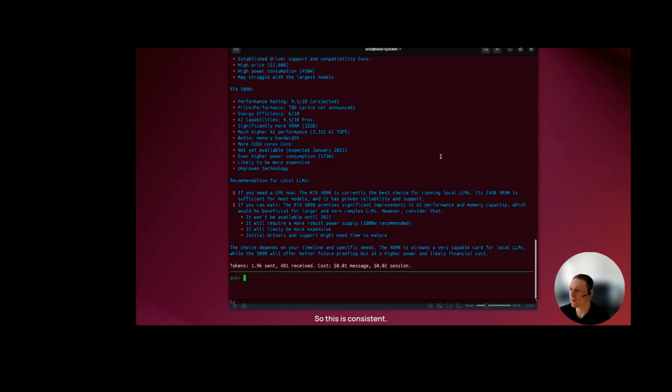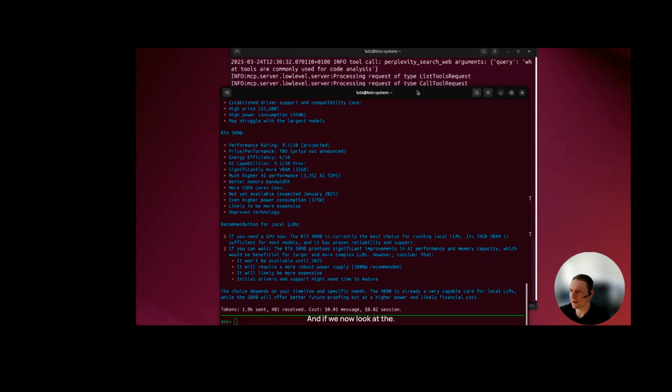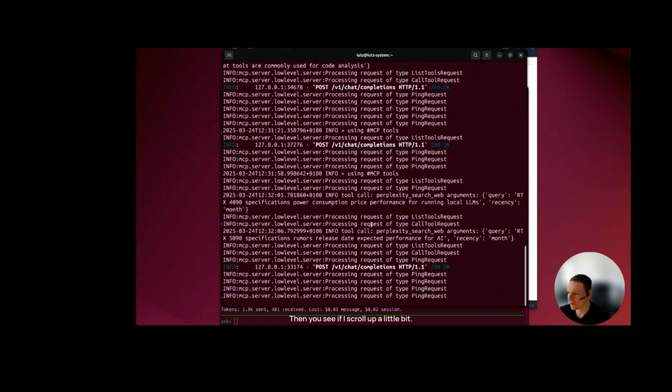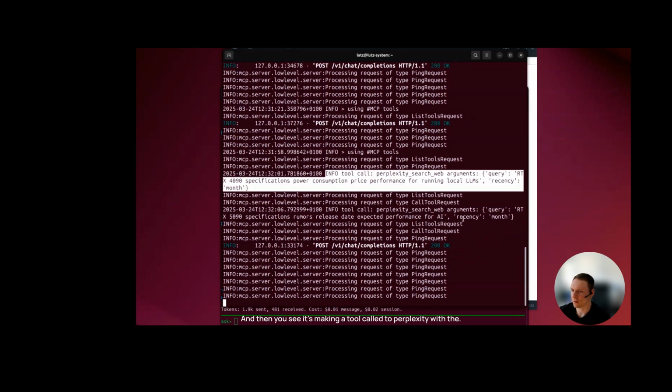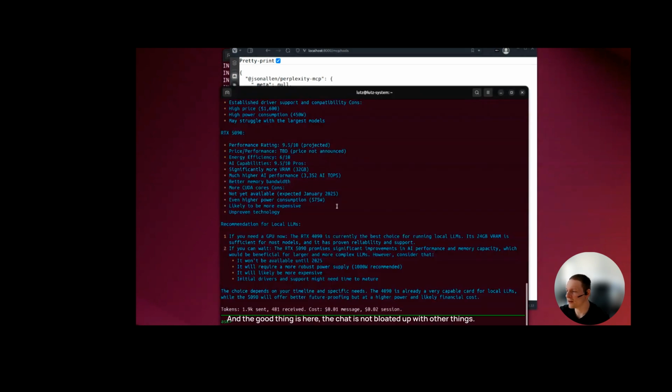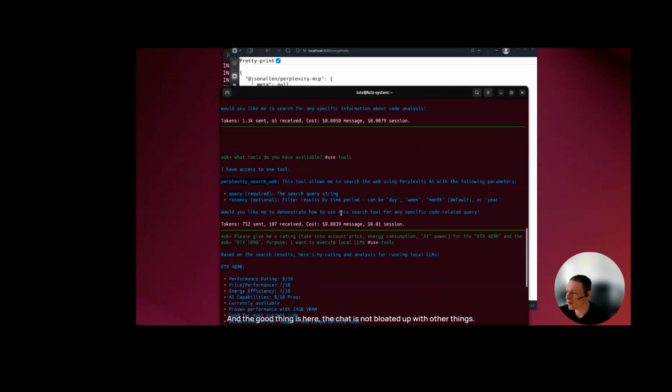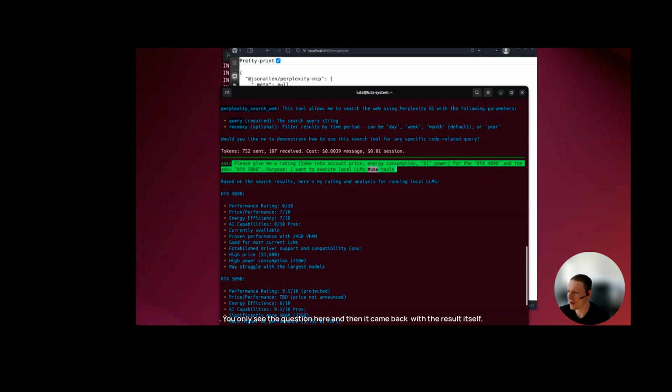So this is consistent. And if we now look at the proxy here, then you see, if I scroll up a little bit, it's using MCP tools because the bridge figured out our magic keyword. And then you see it's making a tool call to Perplexity with the query here, RTX 4090 and so on. And then it comes back with the result. And the good thing is here, the chat is not bloated up with other things. So you only see the question here, and then it comes back with the result itself.